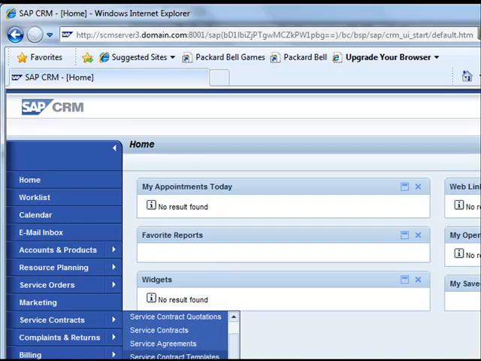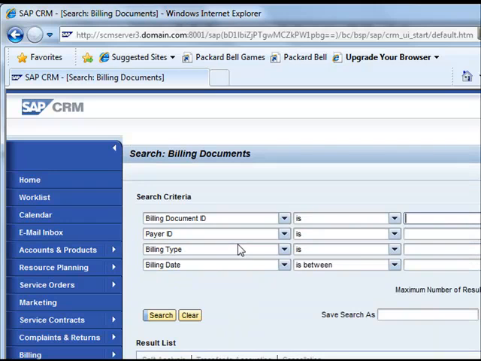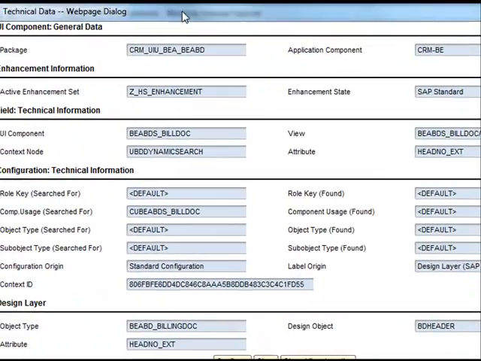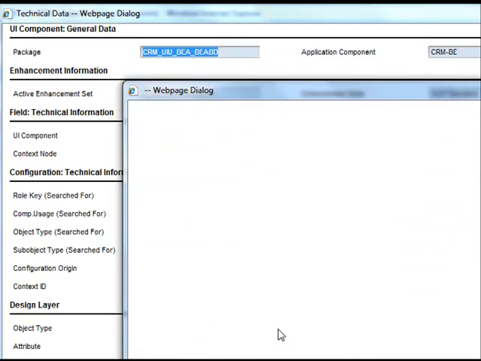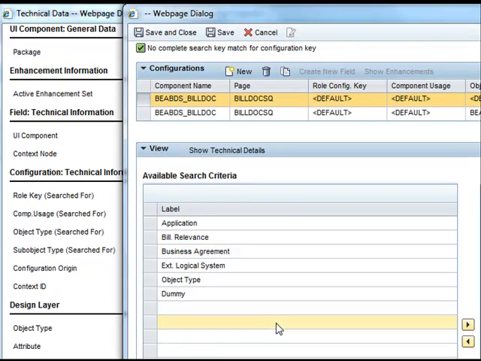say billing document list. Now in this transaction, if I want to enhance any field, provided the field is editable, I just move my cursor onto that field and press F2. And what this will do is to show me all the technical details of that field, that view, that component. So for example, the role key is default, the component is BABDS billing document, enhancement set is ZHS enhancement, the package is standard SAP package, and so on and so forth. This will help me identify which view is it that I need to go to the component workbench and enhance.